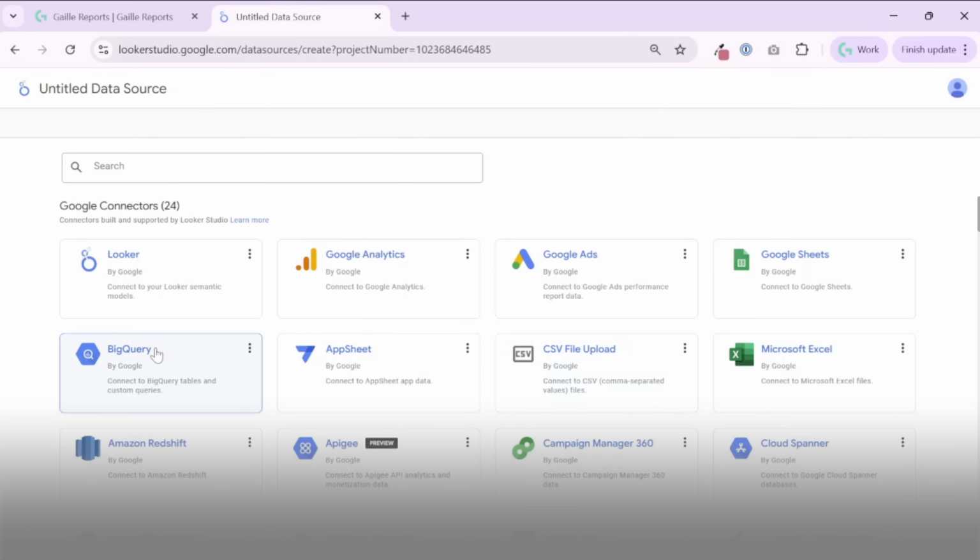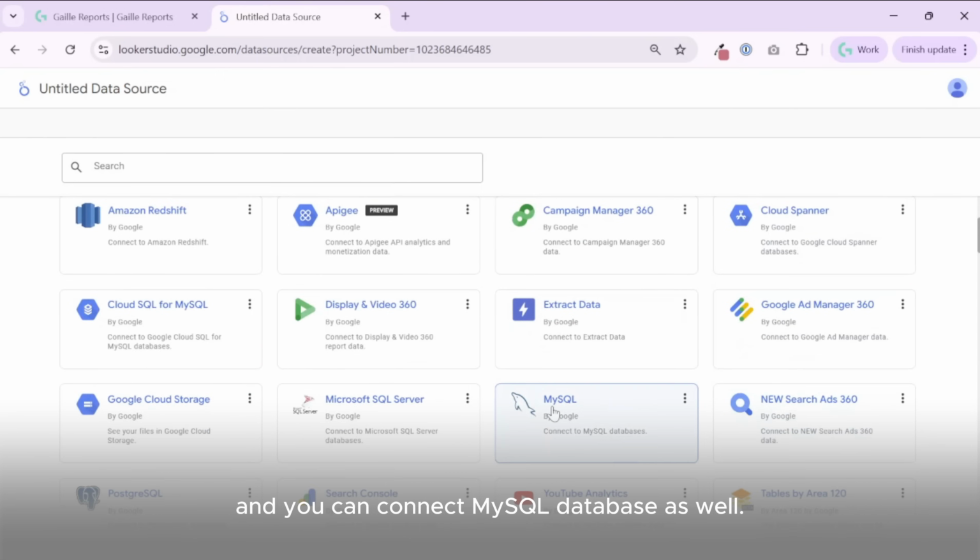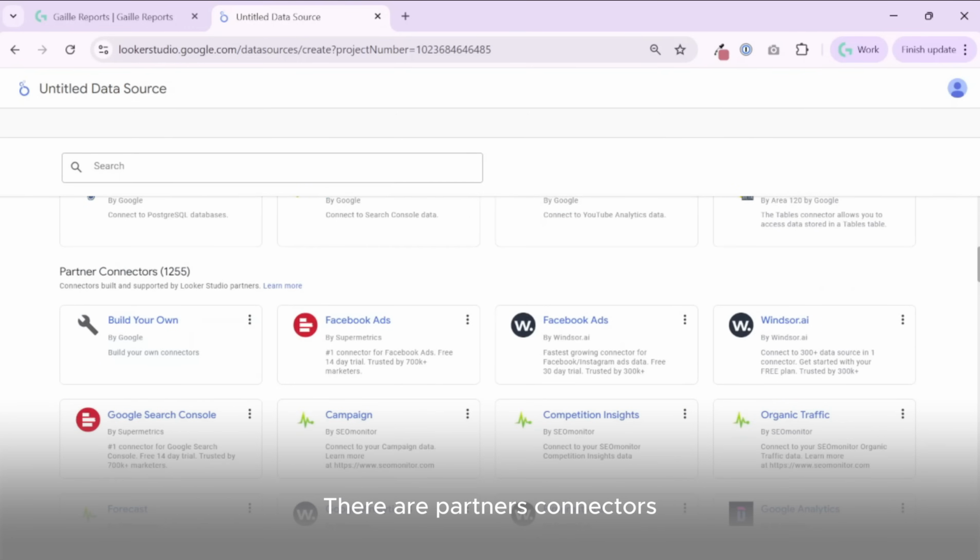What is interesting here is that there is Looker. If you are an enterprise and you use Looker, there is BigQuery, which is a SQL database, so you can connect your data to BigQuery and use it. If you're a smaller company, you can do the same with Google Sheets. And you can connect a MySQL database and so on. And there are partner connectors. You can build your own if you know how, and if you are used to working with API connectors. And there are different partners who provide connectors.